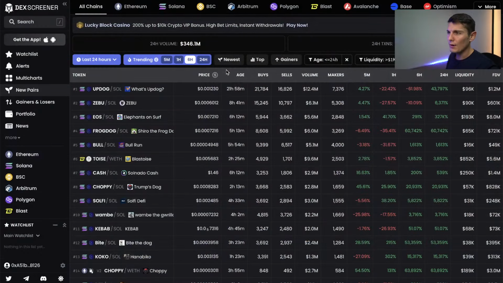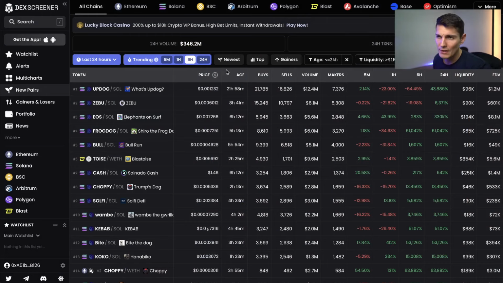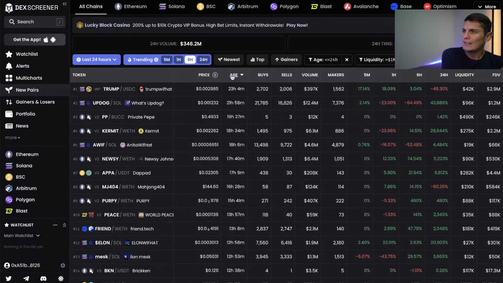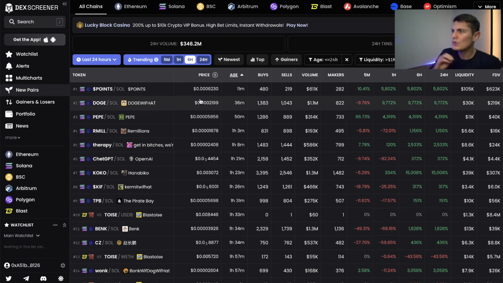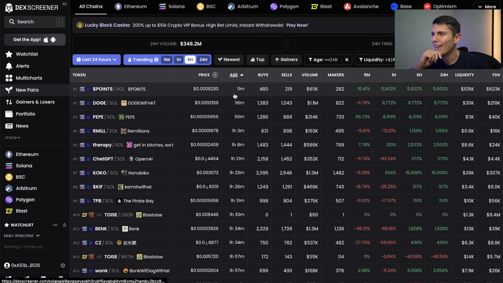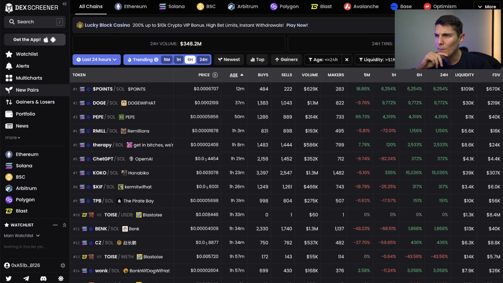Let's find some trades. I know the intro was a bit late today, but it's fine. So we're going to sort by age to have the newest coins. This one was launched 11 minutes ago. We have a new Pepe again. It's a new Pepe every day. And the liquidity is above $1,000, so we can avoid a lot of the scams.